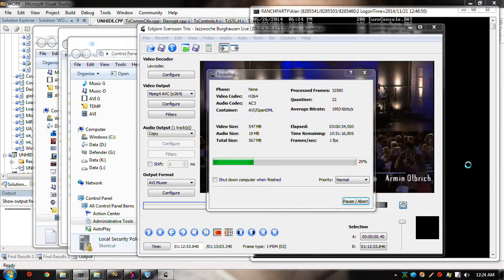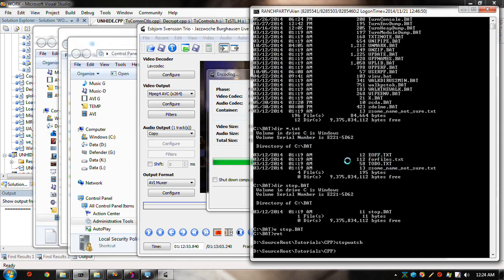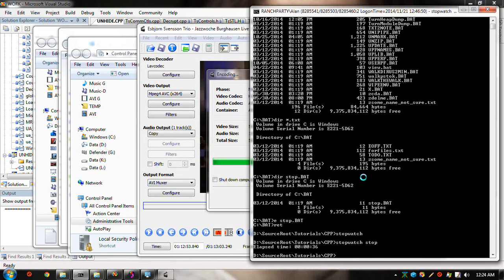Now the question is, how do I find out how much time has elapsed? I use the same batch file and say stop, and it tells me that 36 seconds elapsed from when I started to when I stopped. Pretty good, huh? Now I'll show you how it works. Just the one batch file.